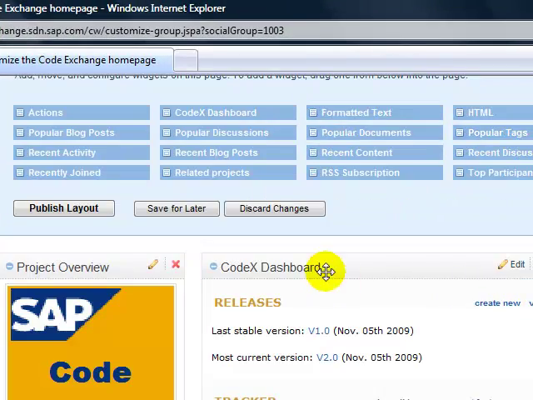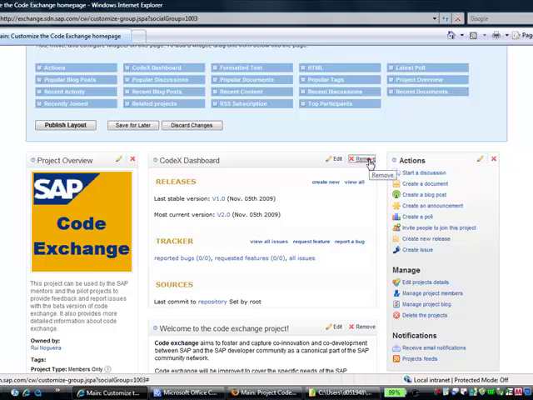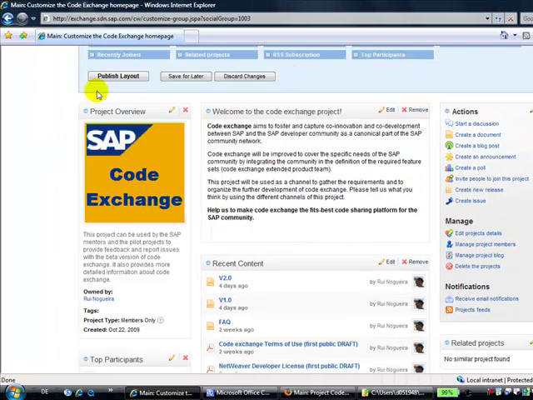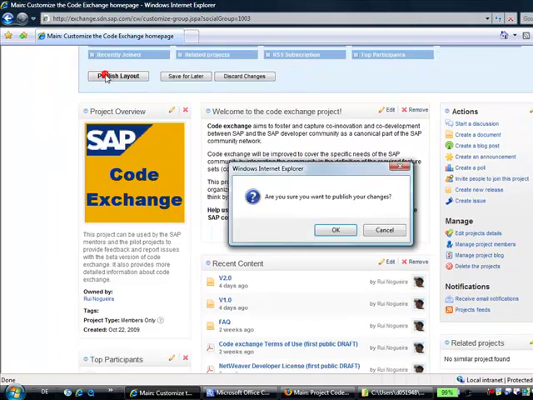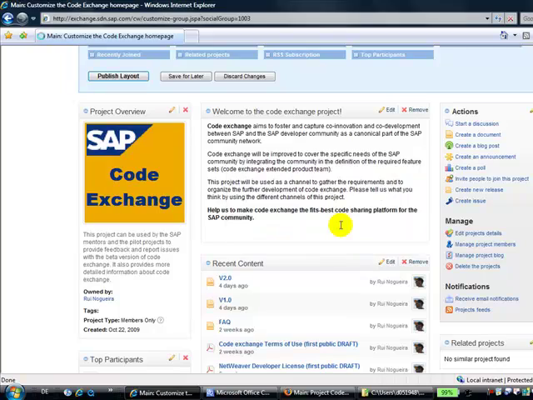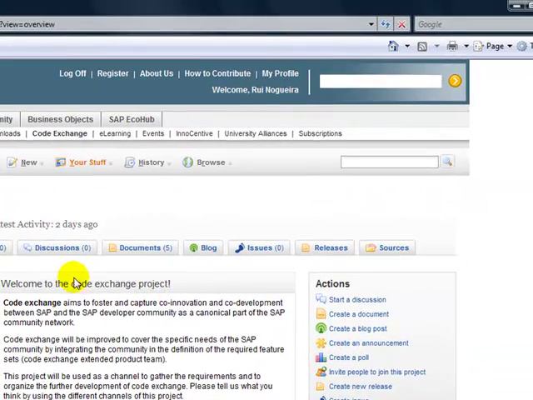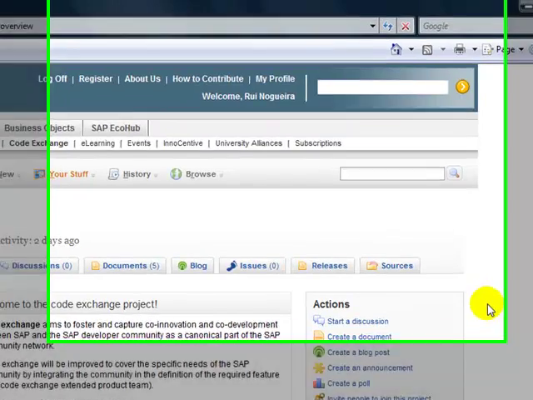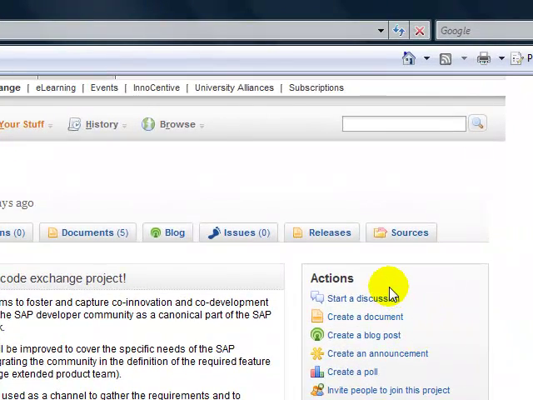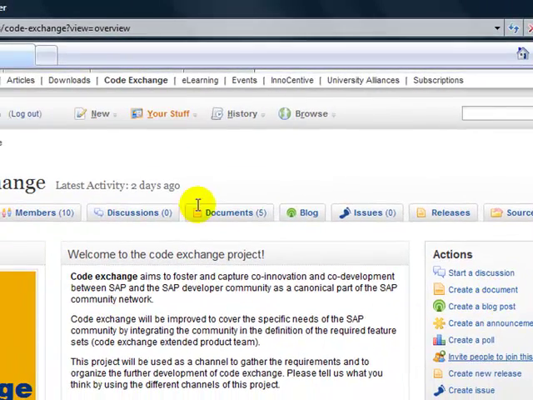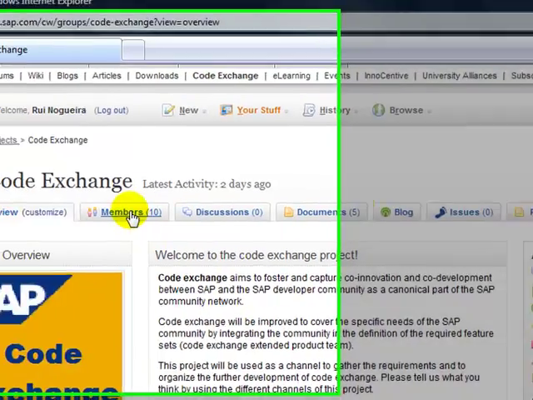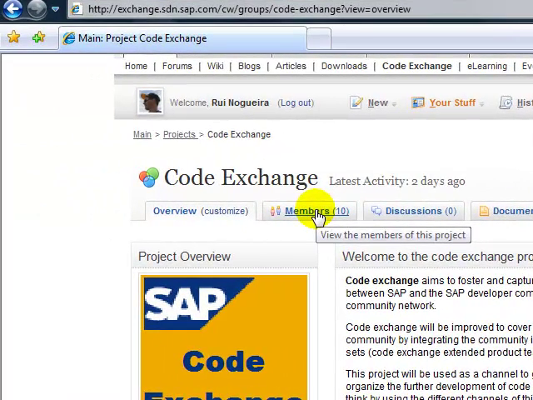Let's assume I don't want to have this dashboard. I just remove it and publish the layout. So you see here on the right hand side all the actions that I can do as a project member. Starting discussions, creating documents, and so on and so forth. I will just go through each of those tabs here and give you some explanatory information about this.